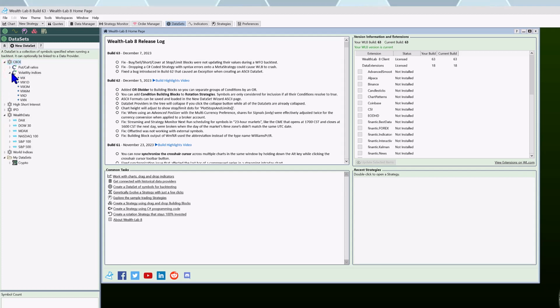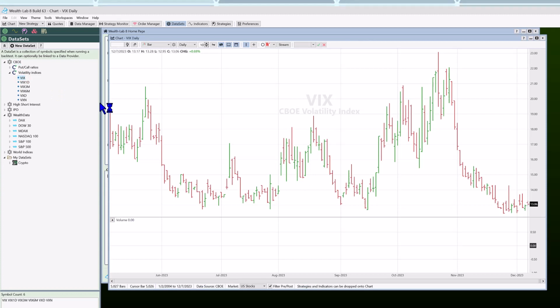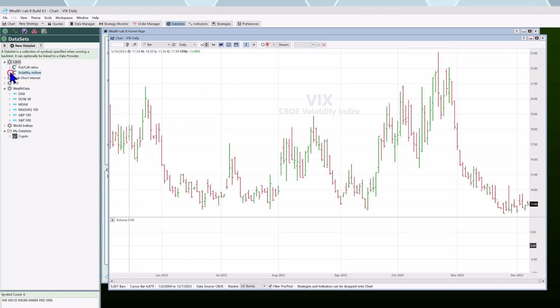And by the way, another way to open a chart that I missed on the first video is if you double-click on one of these symbols, that'll open a chart and get the data. I just wanted to mention that.